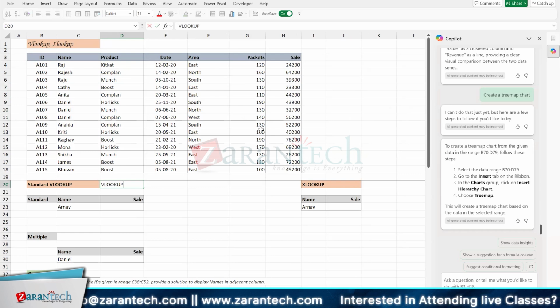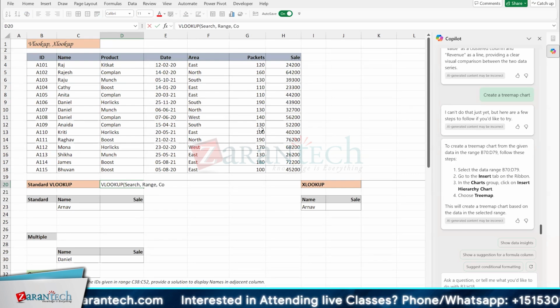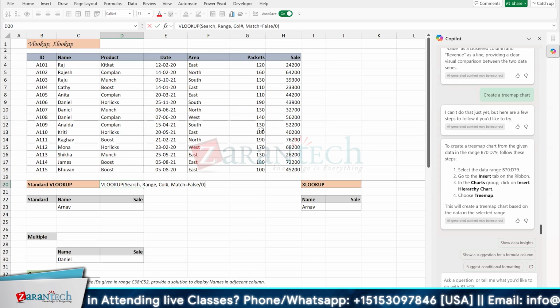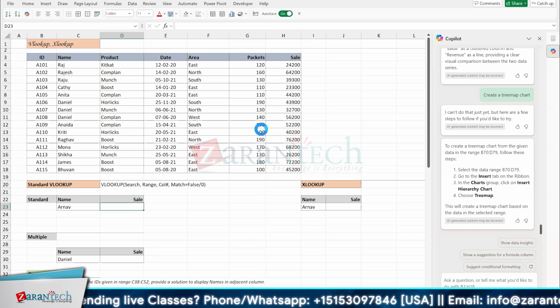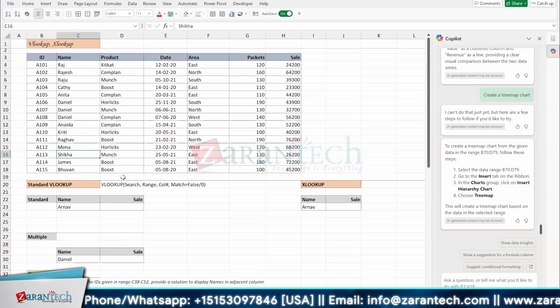So I have VLOOKUP here. It's got a search value, then the range available there, and then the column index number over here. And then the match style over here, which should be either a false or a 0, for example. That's what we see. So, try to search the data for Arnab, for example. This is Arnab, not available there. Let's put that over here.